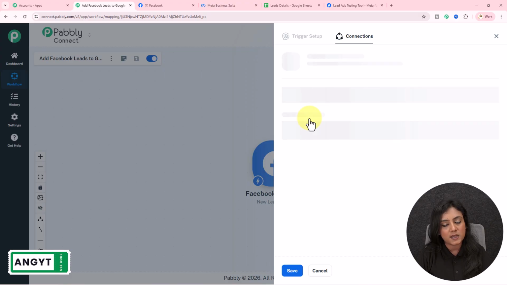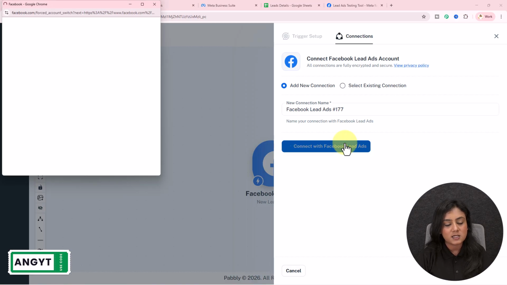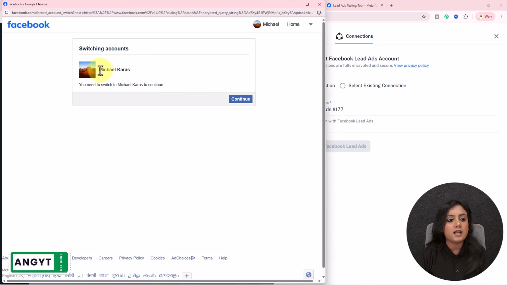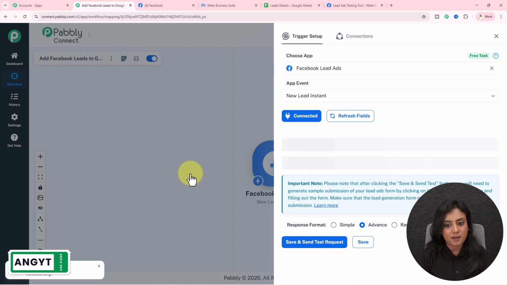Click on this connect button. If you want, you can select the existing connection from before. I will add a new one. For that, click on this connect with Facebook lead ads button. Okay, now over here this is the account with the help of which I have created my Facebook page. I will continue with this account from here, as well as I'm going to click on this continue button, as this is a safe process and my data is completely safe with Pabbly Connect.